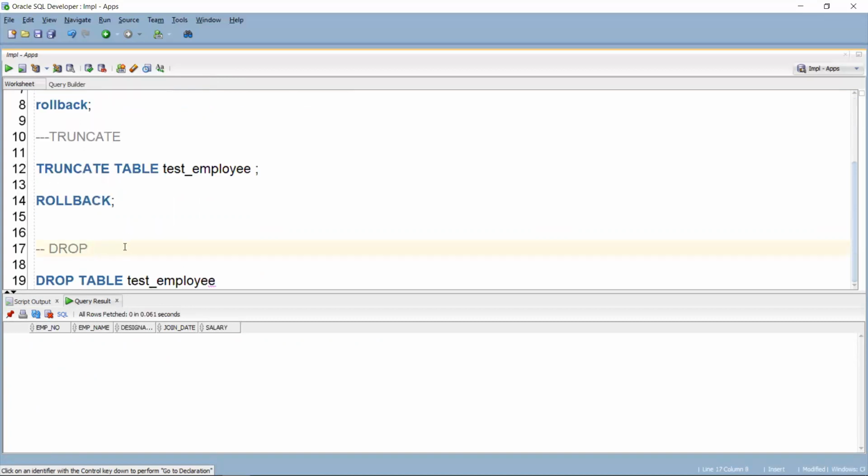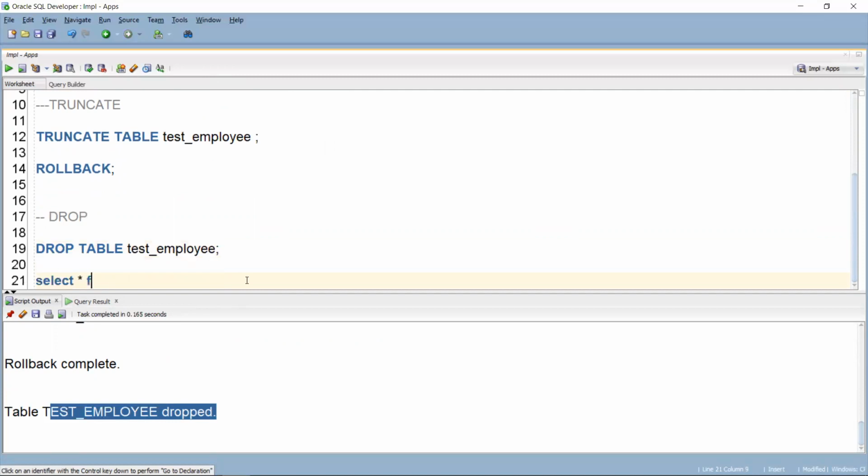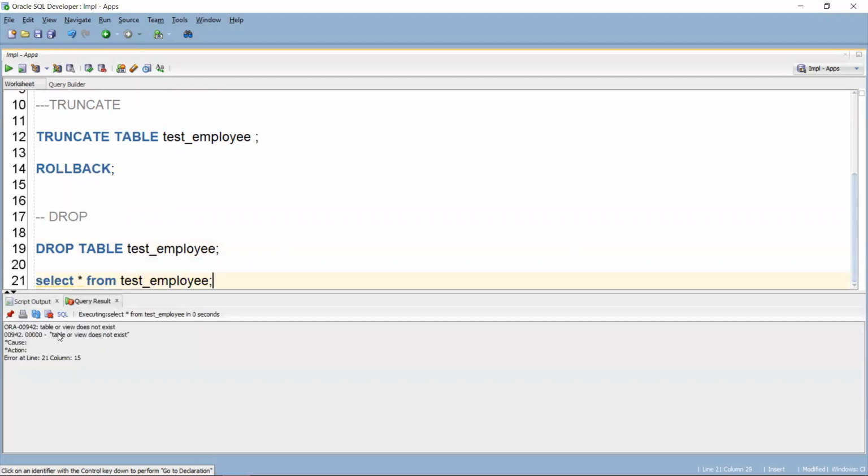Now coming to drop. Drop table test_employee. If I drop this, the table test_employee got dropped. Now if I run select star from test_employee, it says table or object does not exist. What it means is this table is completely dropped from the database. There won't be such a table in the database now since we dropped it. So these are the major differences between the delete, truncate and drop commands.